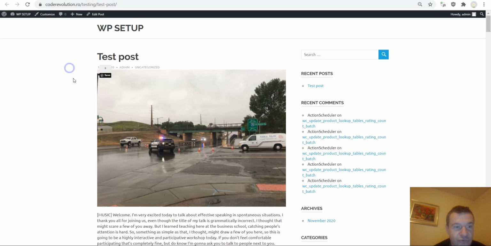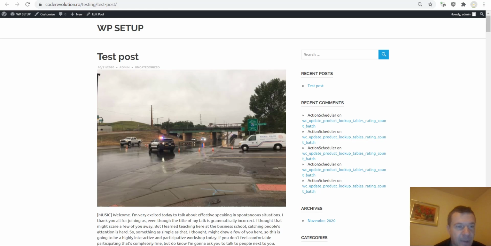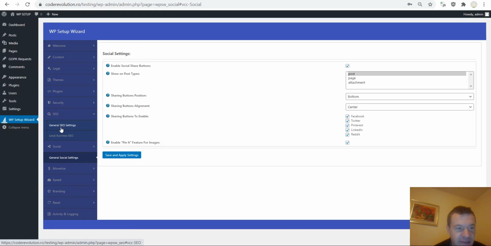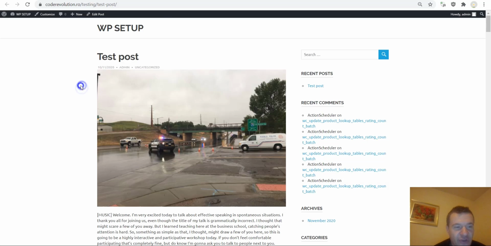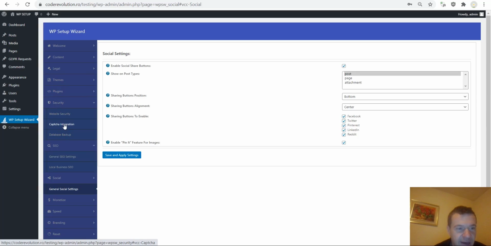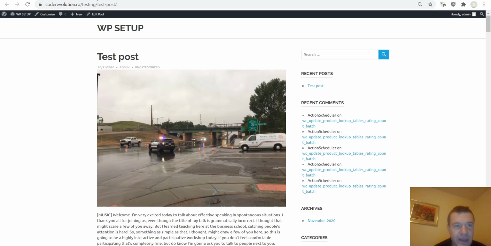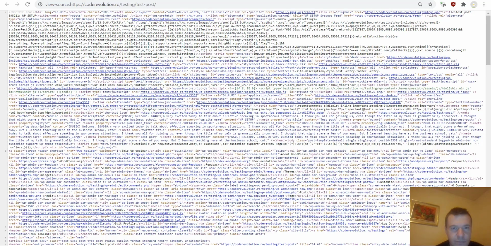Oh, and I forgot to show you guys the meta tags that the SEO features are adding. So I am not able to right click on this page right now because from the security settings I left enabled the disable right click and content selection settings field. So I disable this now, and now I can view page source.